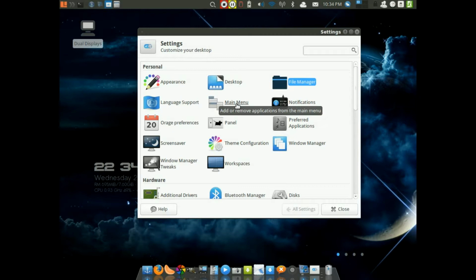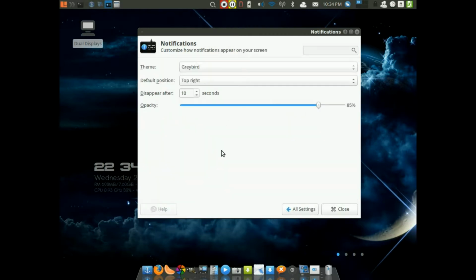Add or remove application from the main menu, which is that Xfce menu that I got rid of, so I don't have to worry about that. Notifications. Can customize how notifications appear on your screen if they do at all. You can turn them off from this, and I might consider doing that, considering that I can't really read them because they're in French anyway, but if it got to the point where it bothered me, I could go in there and turn off the notifications.